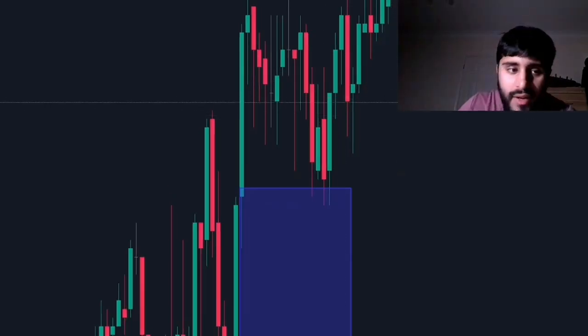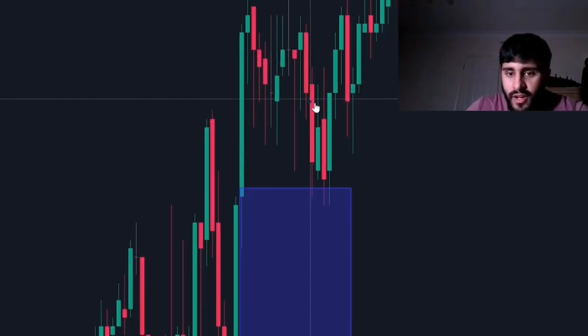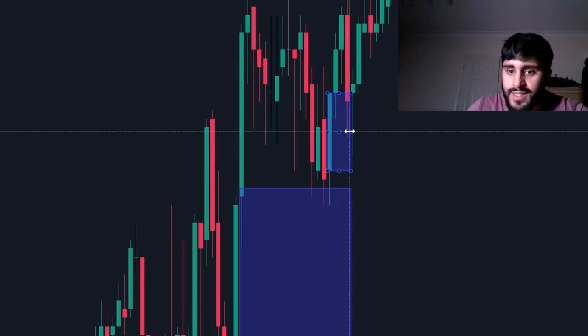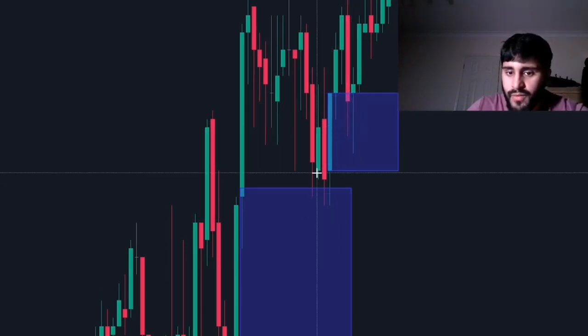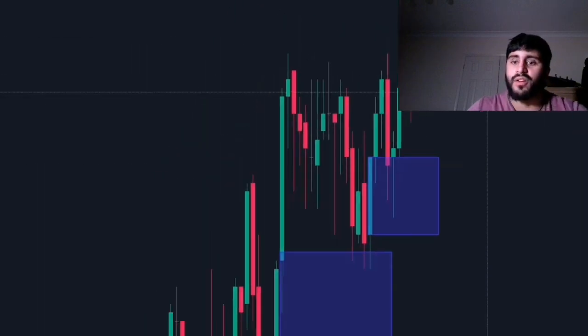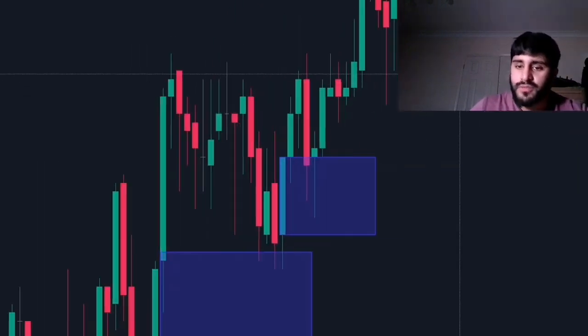Off this 5-minute fair value gap. So we also have a 5-minute fair value gap over here, and we can see price enter this fair value gap before giving us a second potential entry. So one fair value gap here, and then the other fair value gap here, and they both led to pretty good trades to the upside. So how do we take advantage of this?